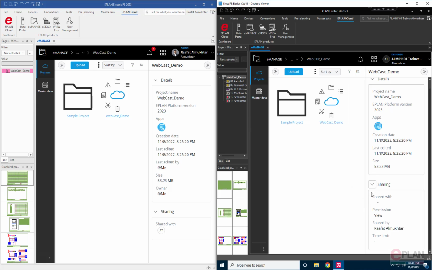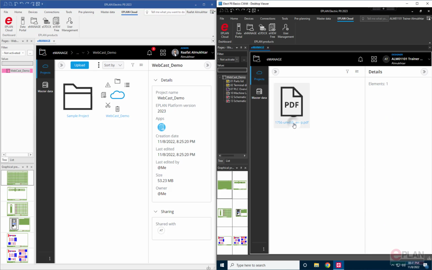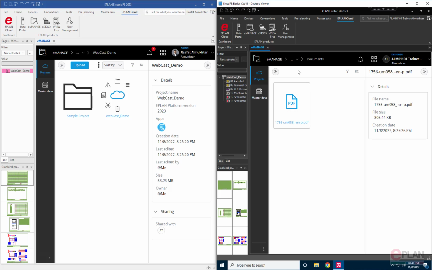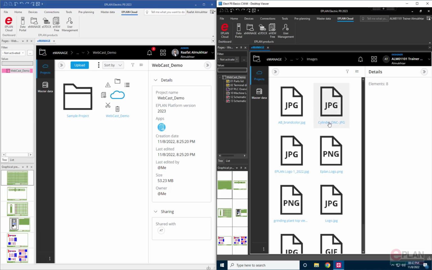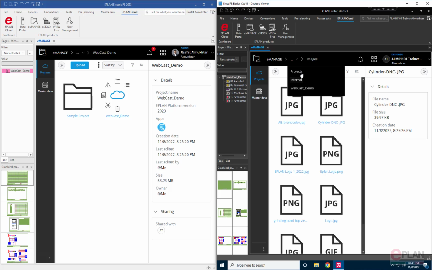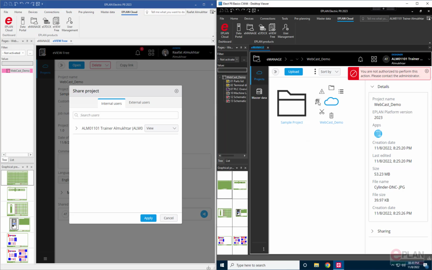I can see the permission that was given. It's just view and project details. Open the content also, see the content. Now we can see the content details, but not the content themselves. I can see there is an image called cylinder, but I can't see the image itself. So that's because it's just a view access. I can see the access to open EPLAN platform. However, when I try to do that, it's not going to allow me because my permission is limited.